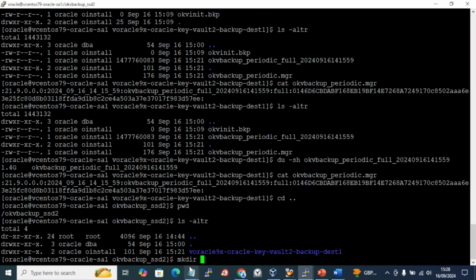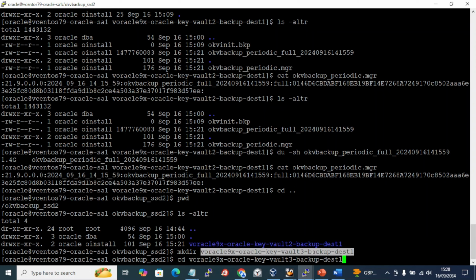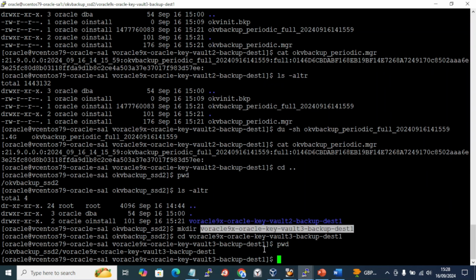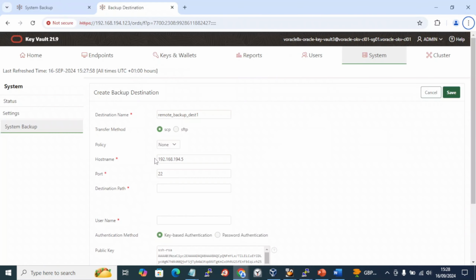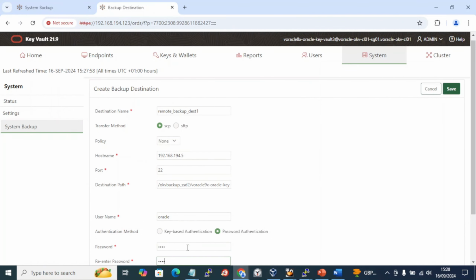I'm going to create a destination folder with this particular name, Vault 3 and backup destination 1. So there, created and this is empty. So for the multi-master setup, I'm just doing multi-master backup Oracle, and it's a password based one. Hardly takes a few minutes.